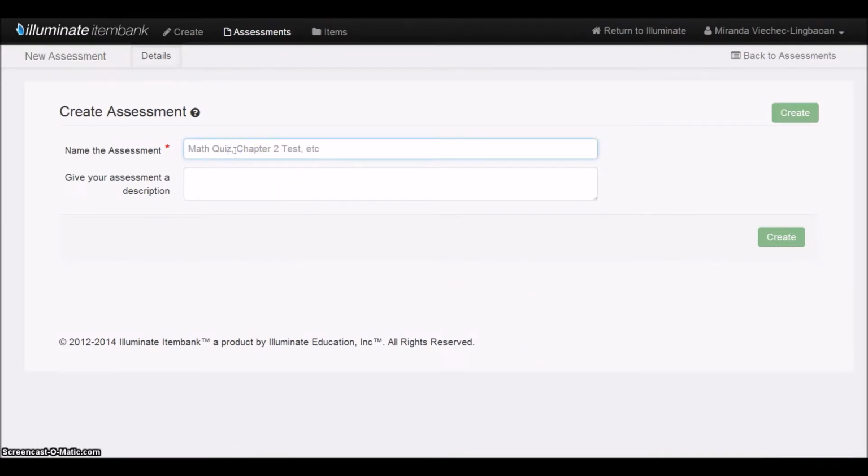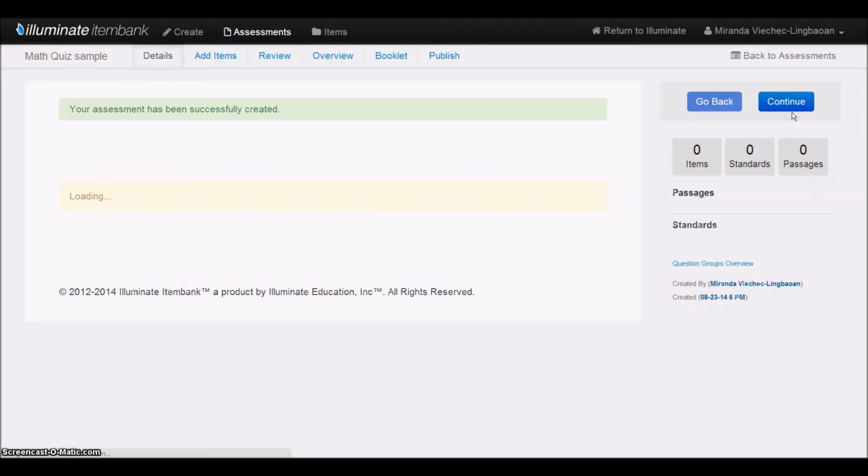The first thing you have to do when you create an assessment is title it. We're going to give it the generic math quiz sample as a title, and if you'd like, you can put a description such as Unit 1, Chapter 2. Then hit Create.